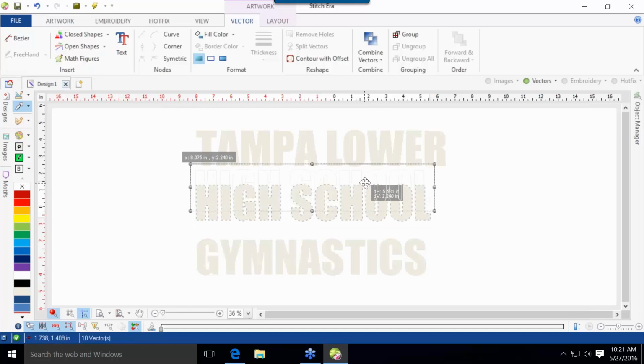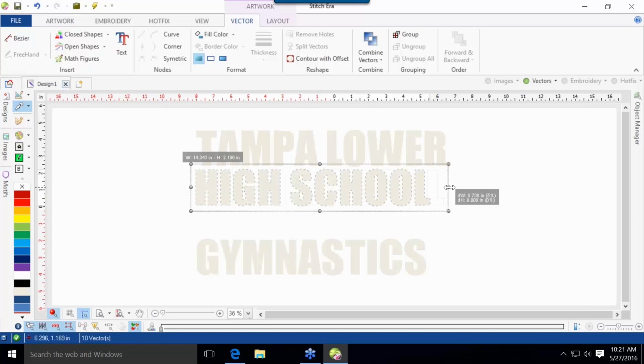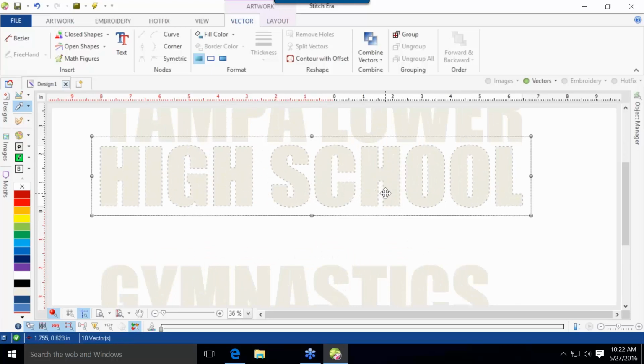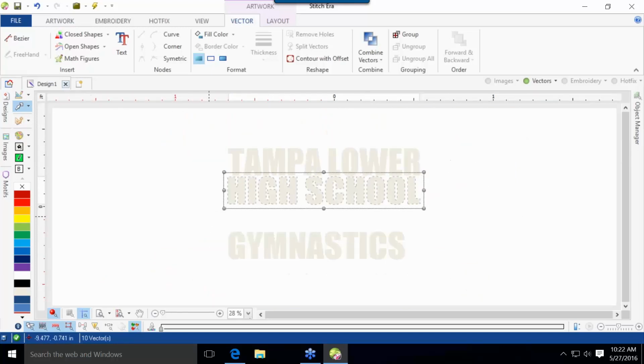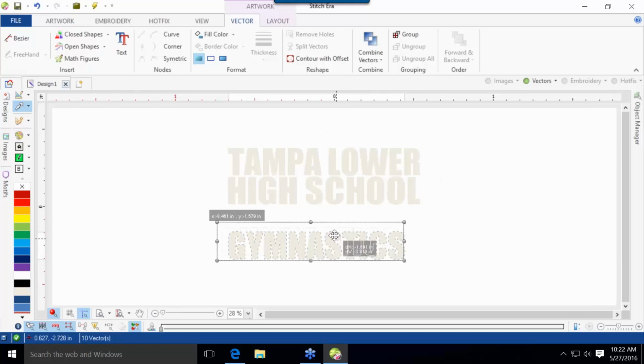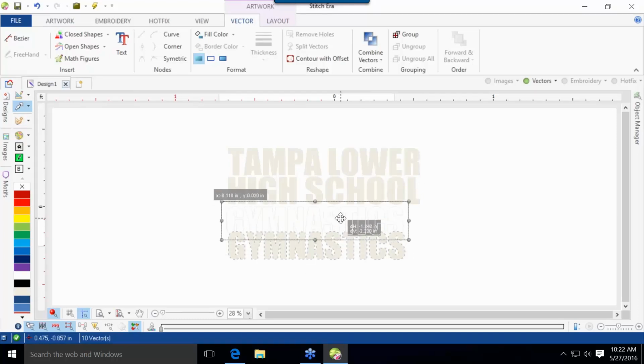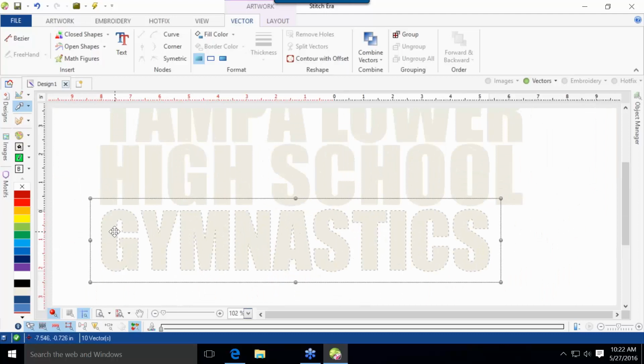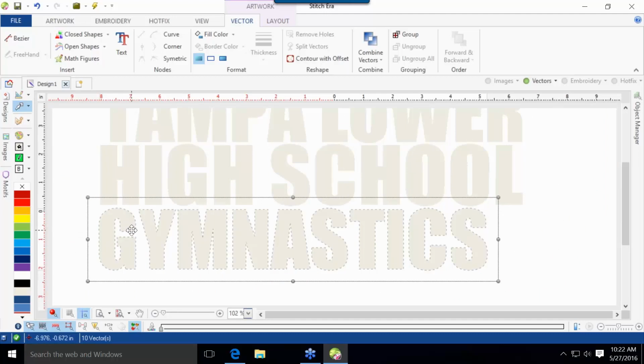I'm going to move it up to this right here, and I'm going to stretch it so it's the same width as Tampa. There we go. And we'll do the same thing to gymnastics. We'll bring this up here. And then once I get close, I'll use my arrow buttons to nudge it into position. Gives me a little bit better control. And we'll stretch this out so it's the same width.